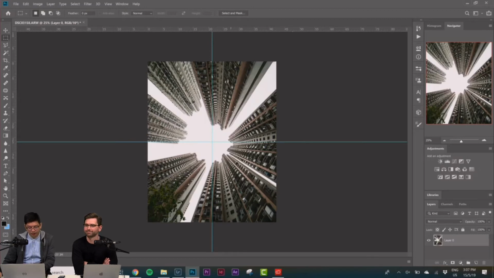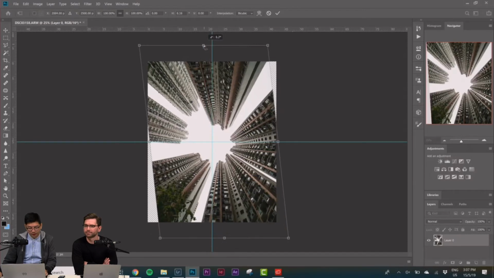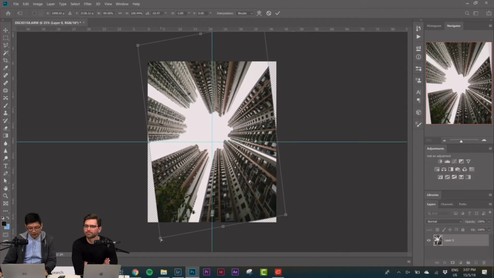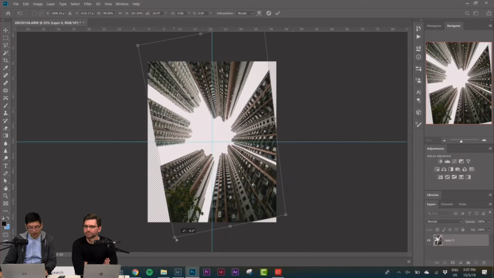And to do that, I'm going to free transform. So right click, free transform, or Control T. Use the skew tool, and you can just skew it into place. Keep moving it around. Distort as well, so use a bit of both.